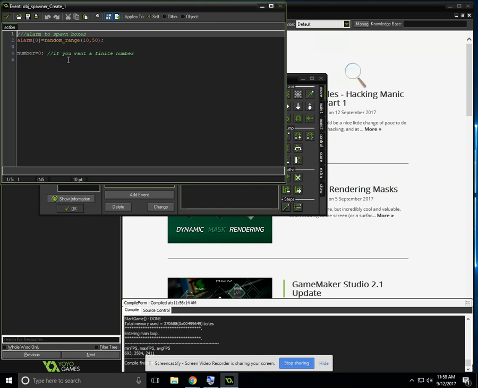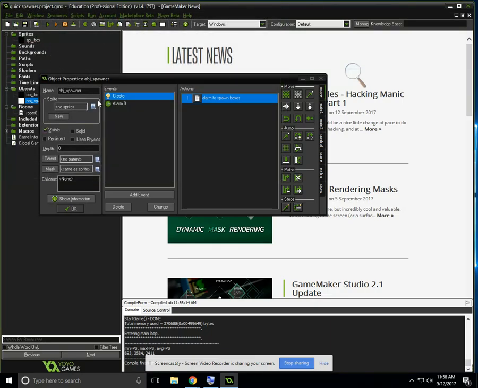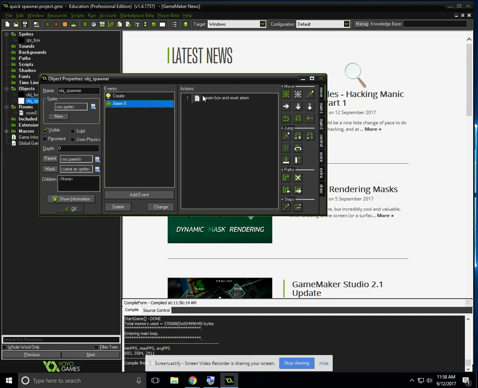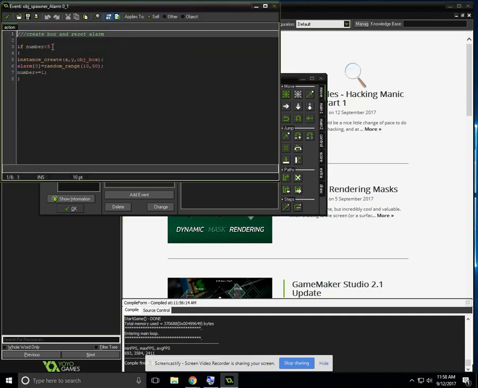If you want only a specific number of things spawned, then you could put in another variable here of some sort. I put in number equals 0, and I'm going to have a finite number of things being spawned. You don't have to have that in, but I figured why not. So on the alarm section, all it does is it says if your number is less than 5, and again, if you want infinitely many spawn, just leave this part out.